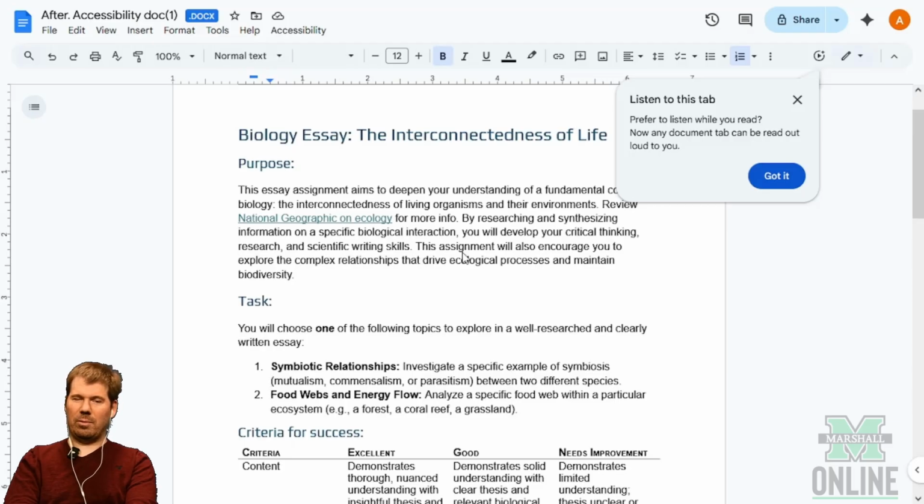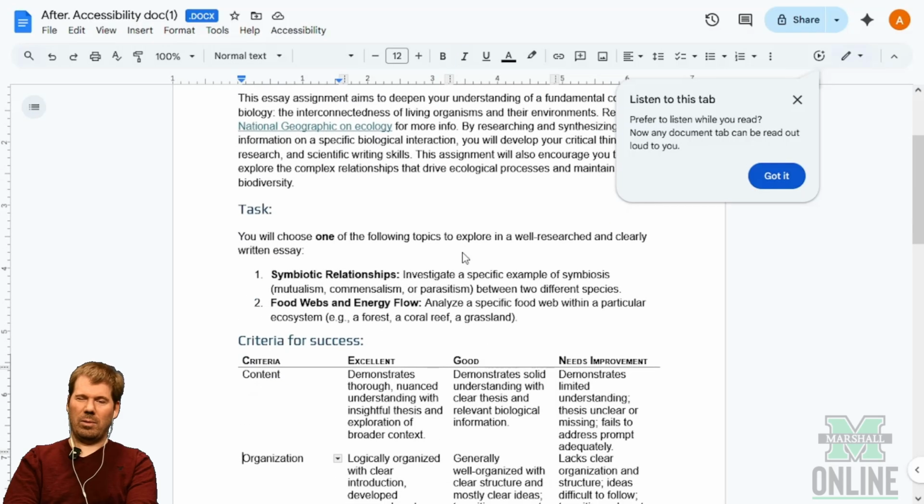2. Food webs and energy flow. Analyze a specific food web within a particular ecosystem, e.g. a forest, a coral reef, a grassland. Heading 2 criteria for success. And then we have another heading. So the rubric itself is sectioned off with a heading. So now we'll go down to the table. 4x4, table entered row 1 column 1 criteria. Row 2 content, row 3 organization, row 4 research.